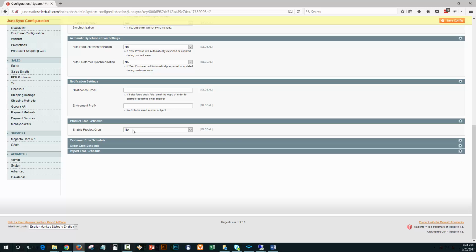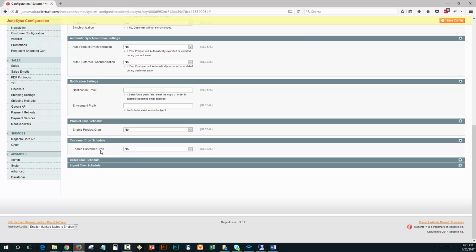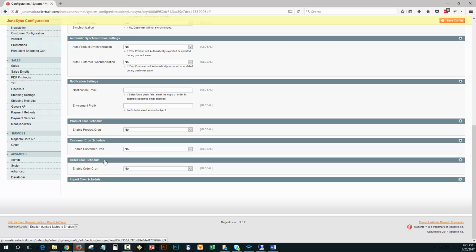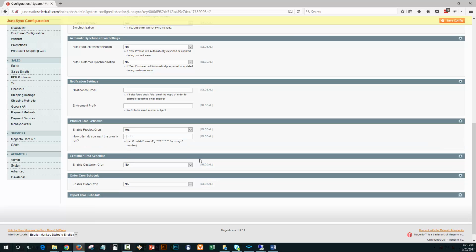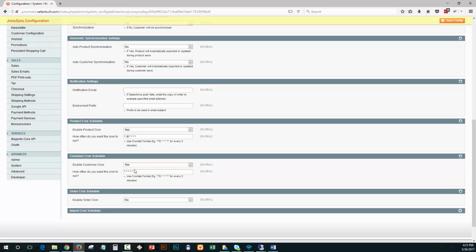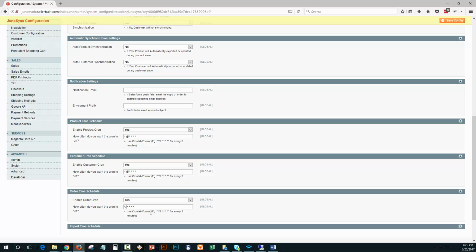If you are planning on using cron, again to automatically synchronize products between Magento and Salesforce, you would enable this along with the auto product synchronization. Again, if you're going to synchronize customer information, you'll want to choose that. And also, once you do choose that, you will get to choose how frequently. Most people like every 5 minutes. It's pretty good. And you would just do that here, a little /5, and a little /5. Perfect.